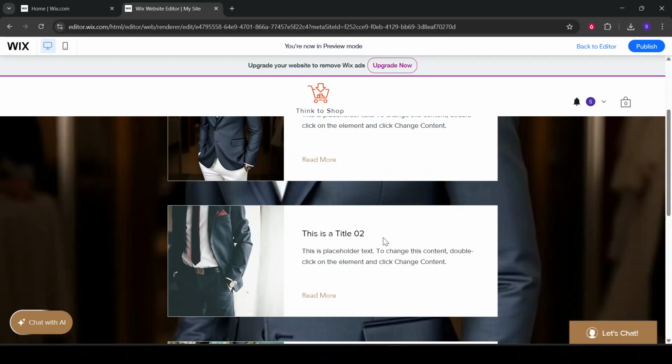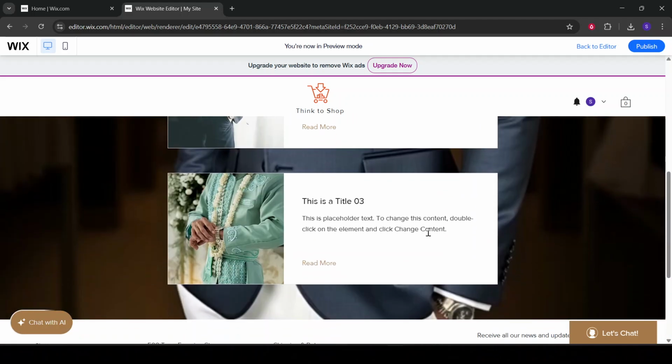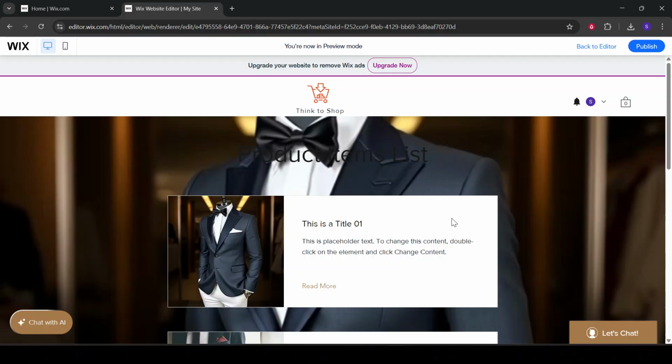With just these steps, you've mastered how to filter CMS content in Wix, making your site's content both dynamic and tailored. Try experimenting with different filter settings and designs to maximize engagement and ensure users find exactly what they need effortlessly.